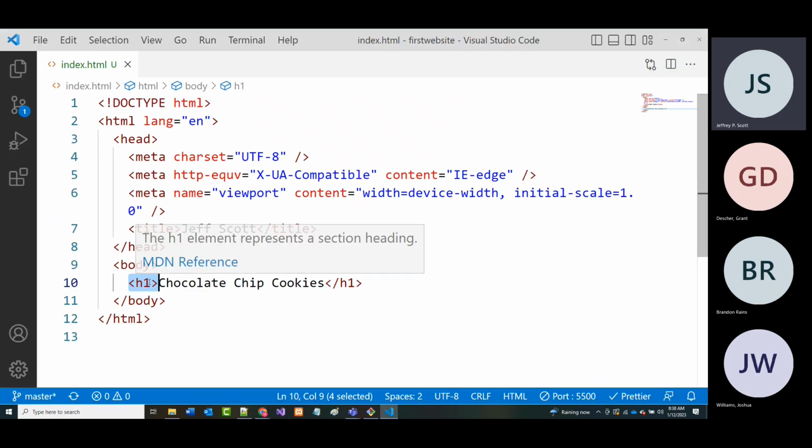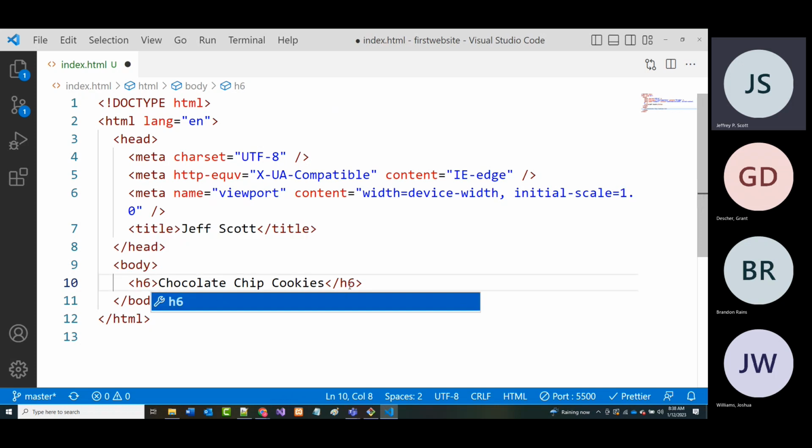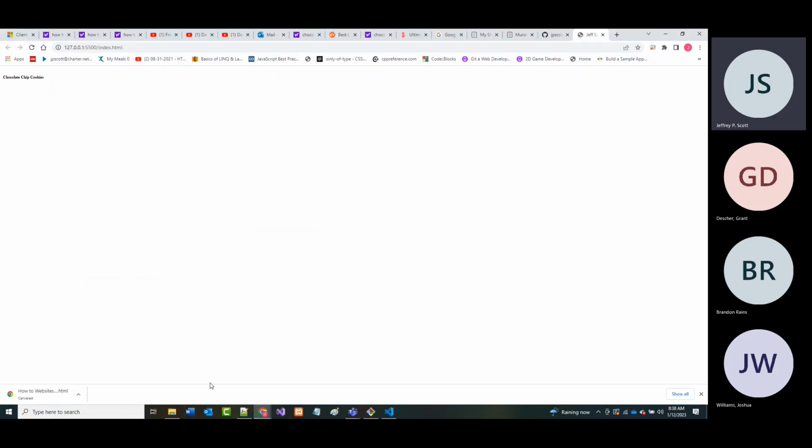And you don't have to change this, but I'm going to change it purposely. And I'm going to make this an H6, and that one will become an H6. And notice that once I save it and I go back again, it got a heck of a lot smaller.